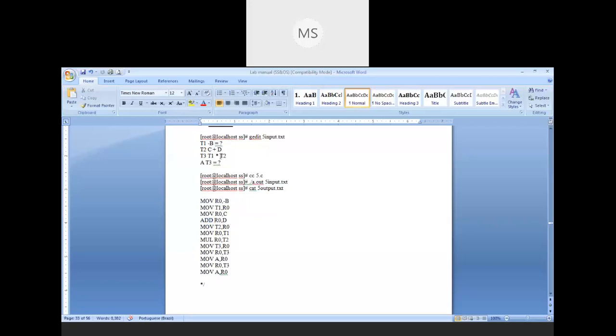Where to store the final answer? T2. Then what to write? The content of R0 will be stored to where? T2. Correct? These three lines are with respect to the second line, T2 = C + D. Got it?